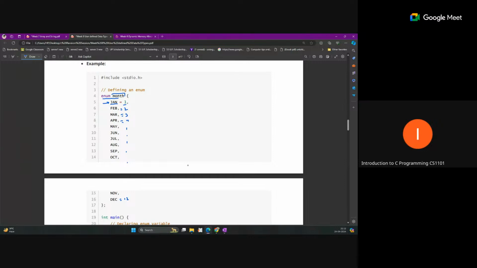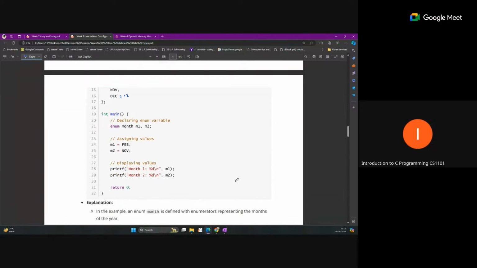Continuously from 1. Later in the program, at any point you can pass this name, but the value that was assigned is what will actually be used. So suppose we are assigning enum month m1, m2, and we assign m1 equal to Feb, and month 2 equal to November. When we print m1 and m2, the corresponding integer value will be printed inside the code, not Feb or Nov.